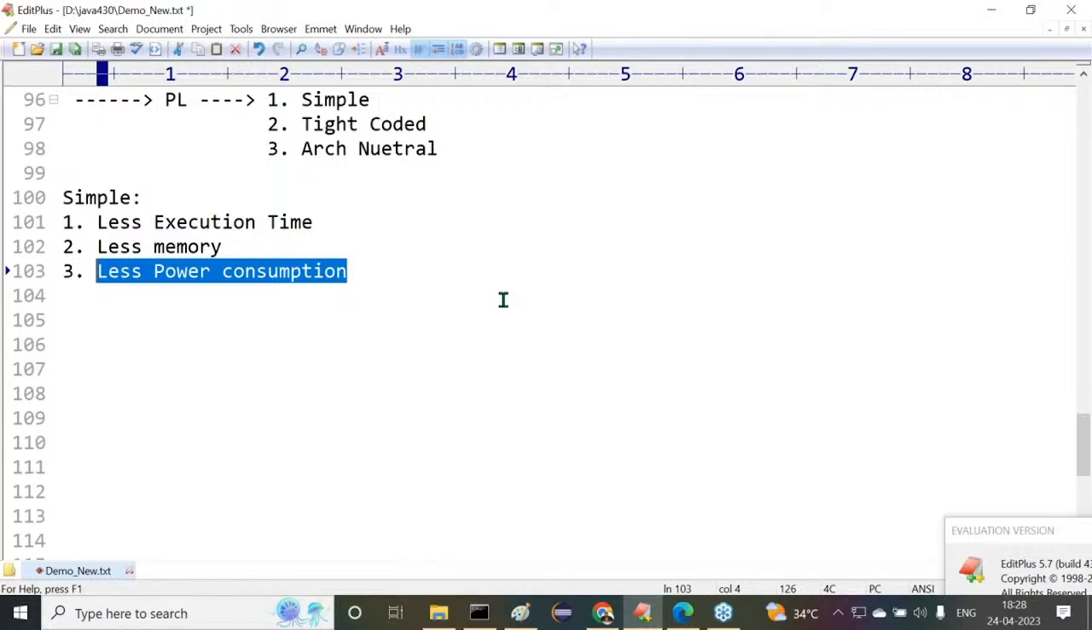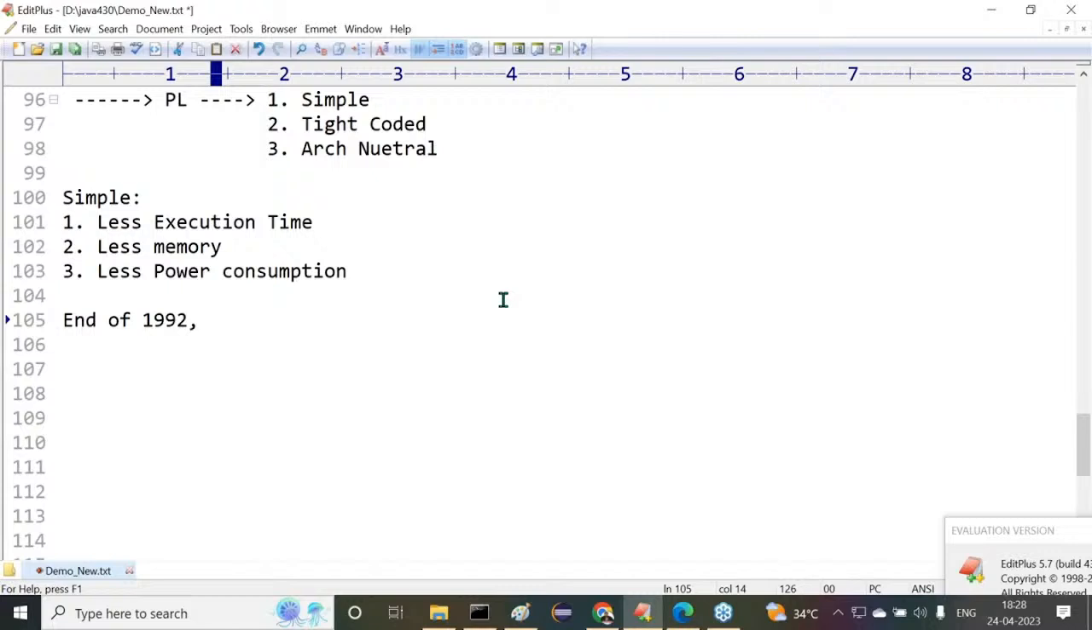Then immediately what happened here? Observe carefully. They started to prepare the new programming language in 1991. They took nearly 2 years to prepare it. The entire 1991 was taken, and up to the end of 1992 they prepared the new programming language. They completed the preparation.